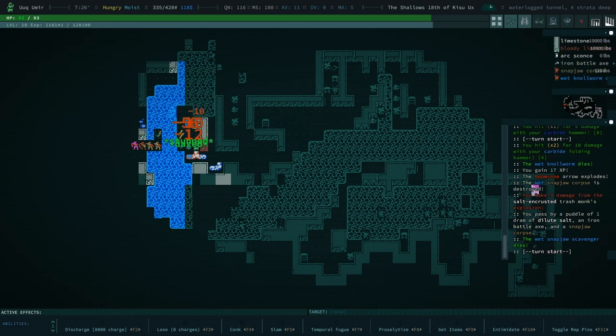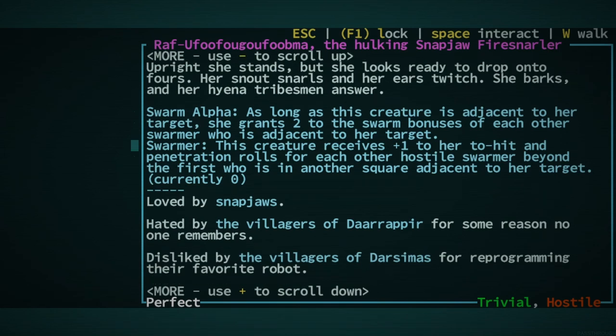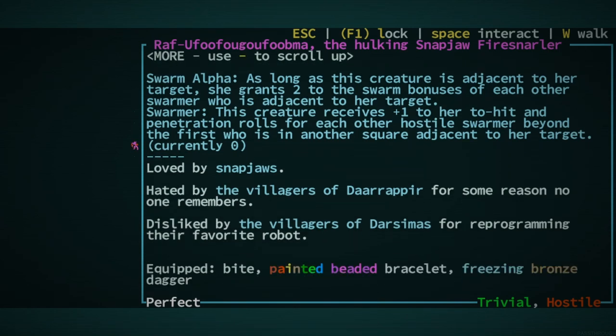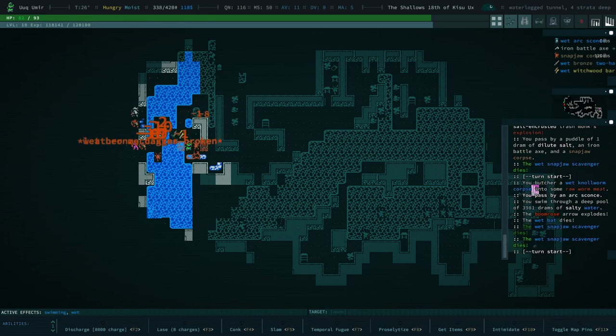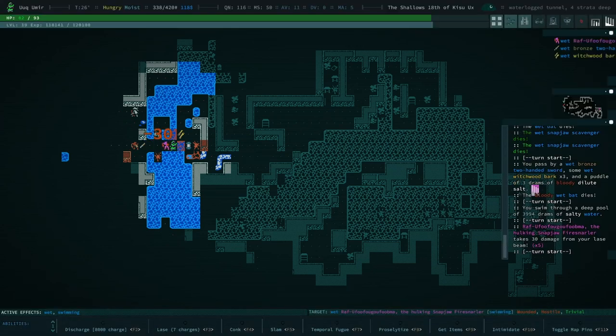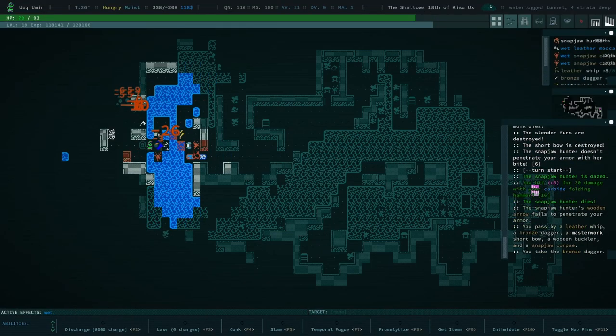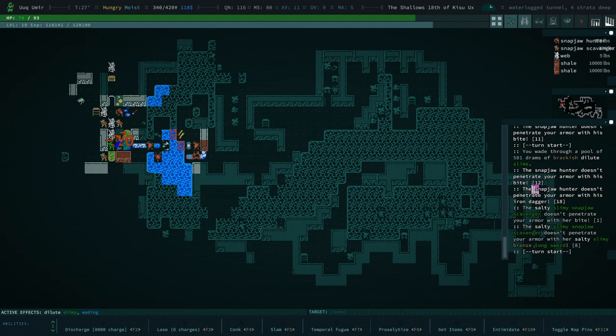Okay, we've got a legendary Snapjaw. Hated by the villagers of Darapir, disliked by the villagers of Dar Samaz. They have a freezing bronze dagger, loved by Snapjaws. Seems like a good Snapjaw to murder. All right, we have Lays. I forgot about that. Dead. Something is throwing grenades of some kind.